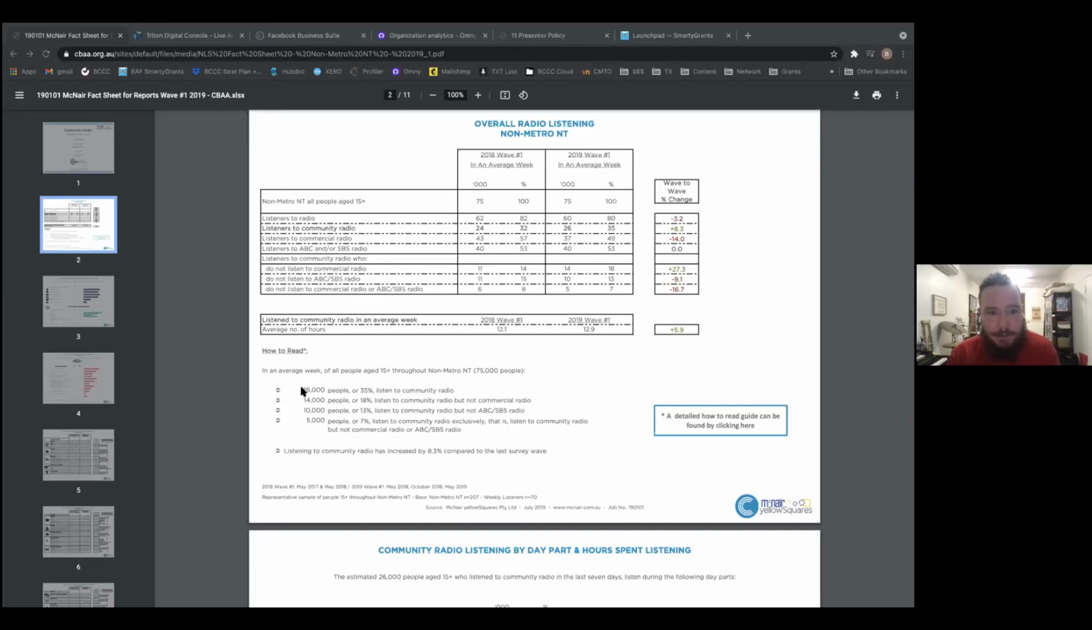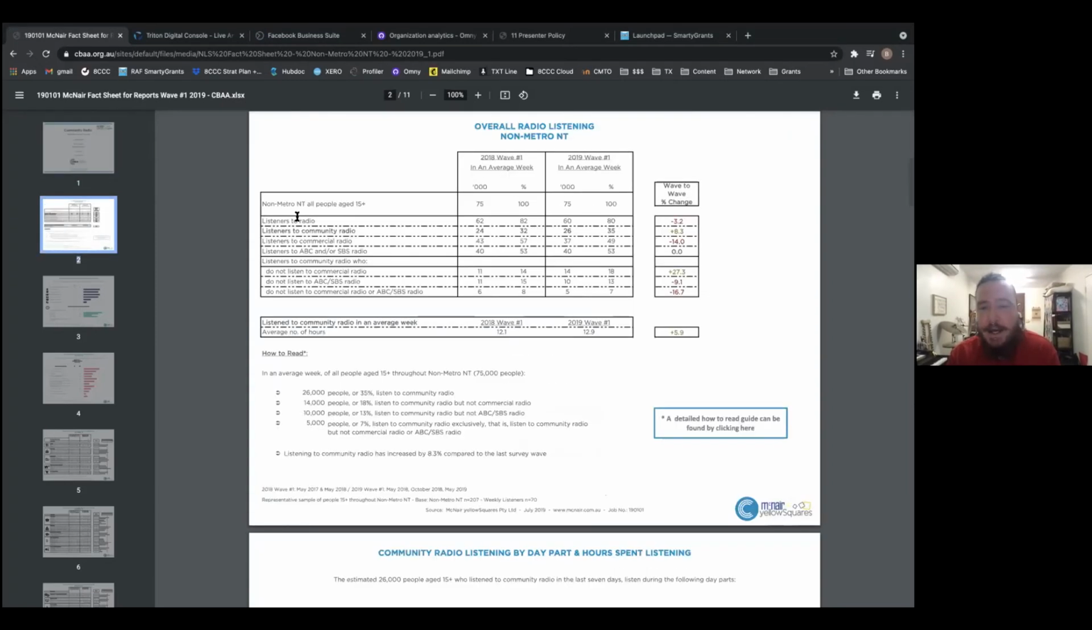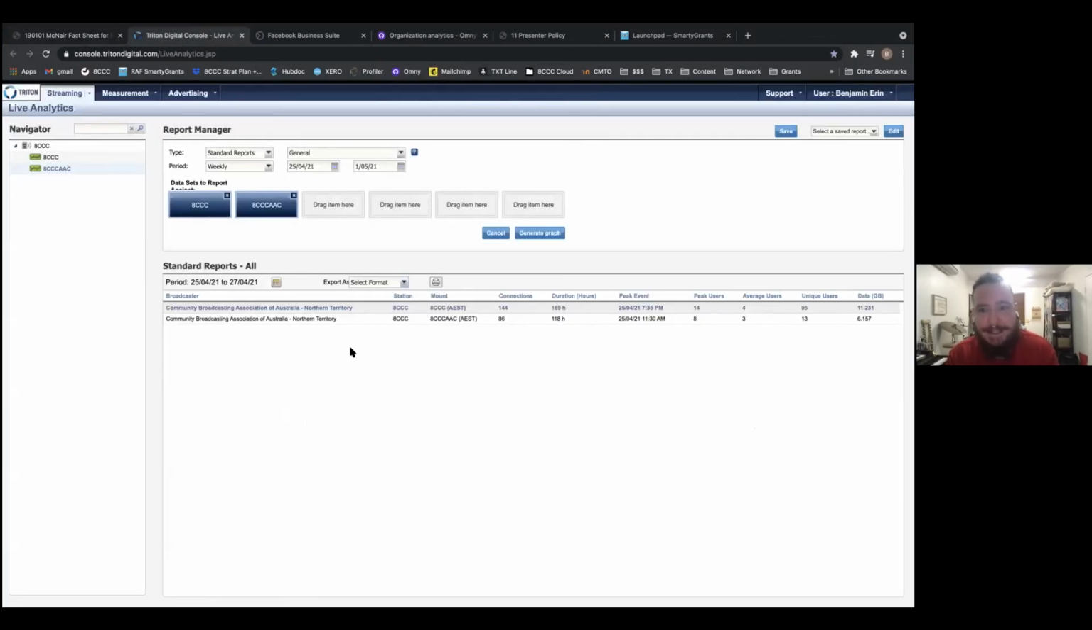If we have a look at this page, this is from the CBAA's National Listener Survey from 2019. Weekly in regional Northern Territory, 26,000 people on average would listen to community radio. We've just moved to a new streaming service, Triton, which has some more analytics. So slightly less impressive sounding figures.